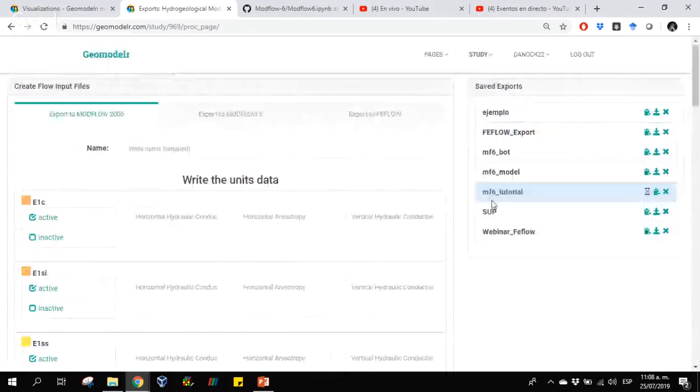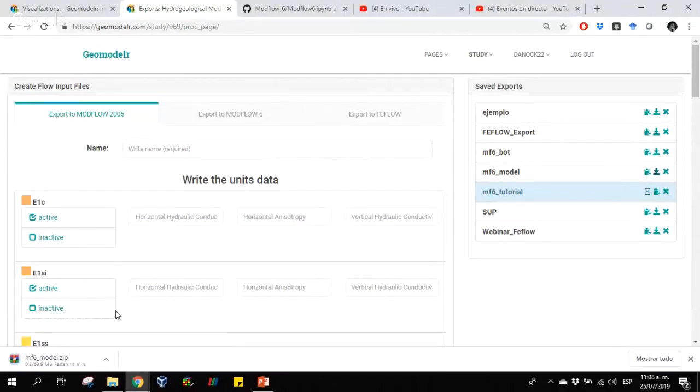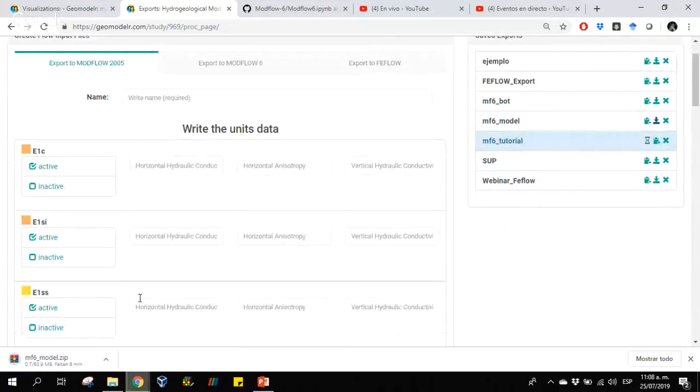So this is our model running. The meshing process takes a few minutes, so I'm going to download a previous run that has the same parameters. So I'm going to click on download file, and we have to wait a few seconds to get the files.